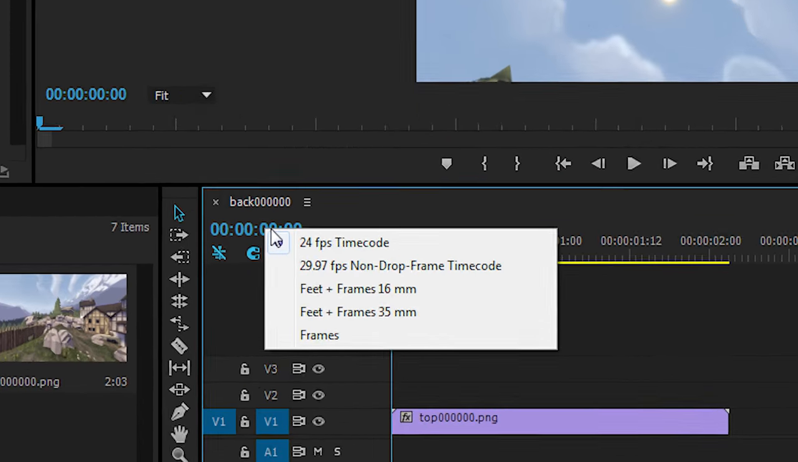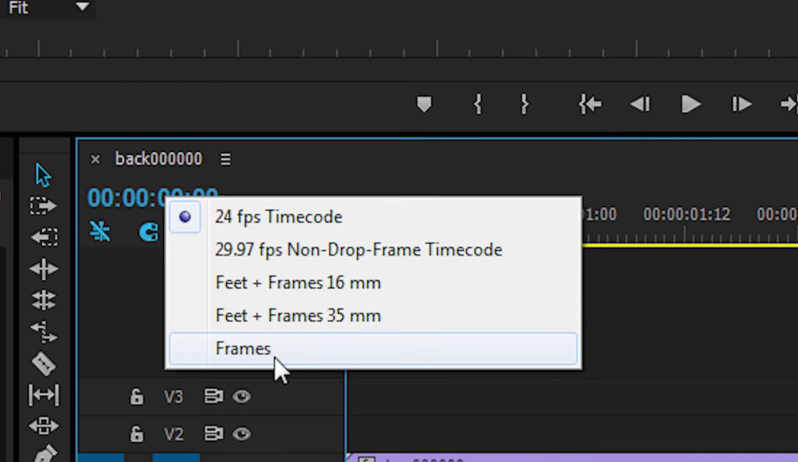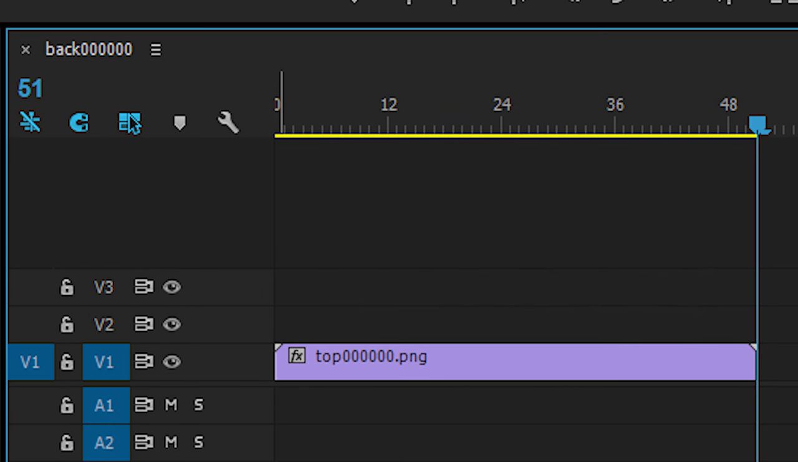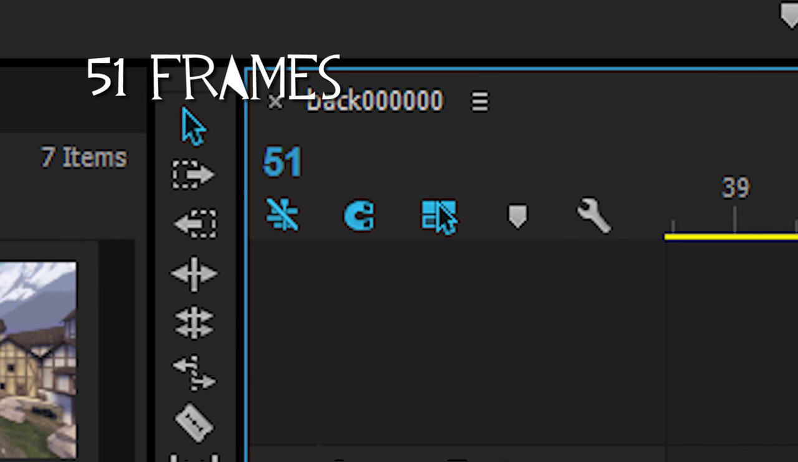You should know how many frames are in your image sequence. If you're not sure, go back into Premiere and check by changing the timecode to frames and putting the time needle at the end of the sequence. Keep the number displayed in mind. Now go back into Blender.